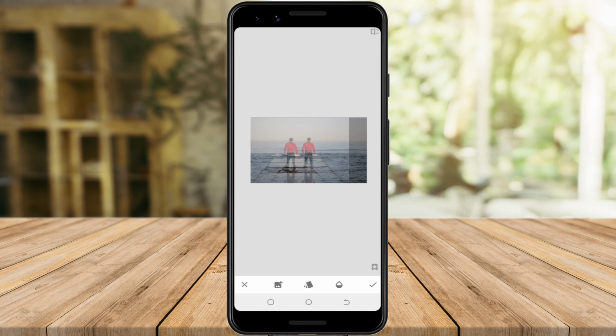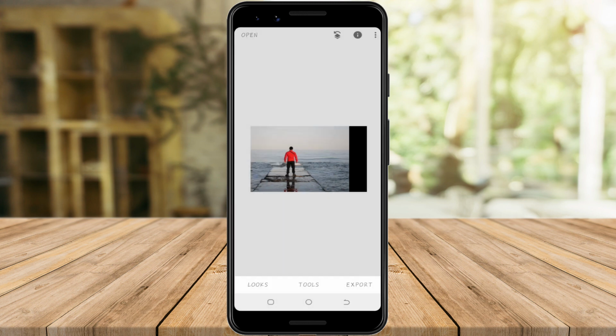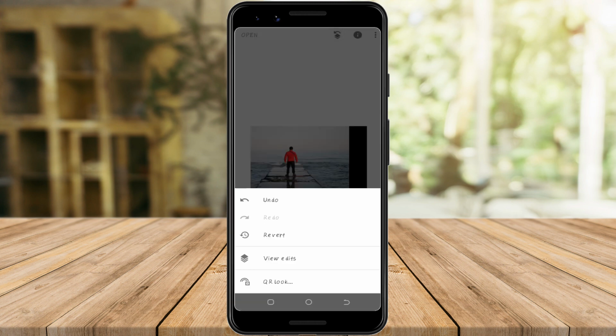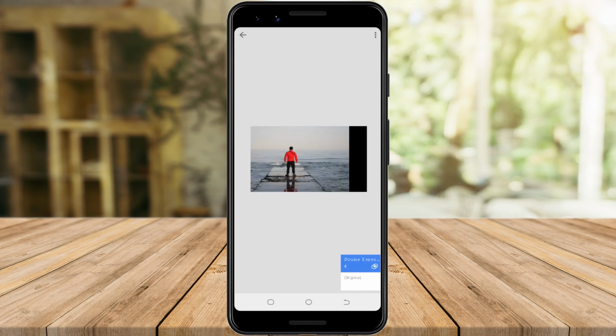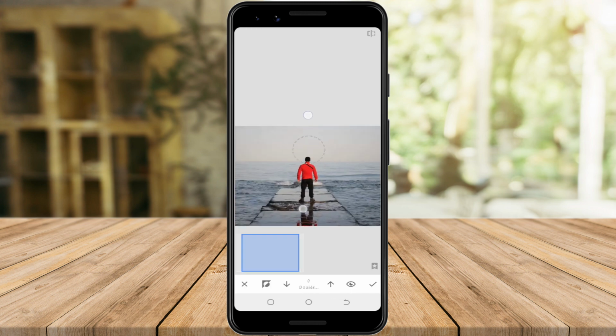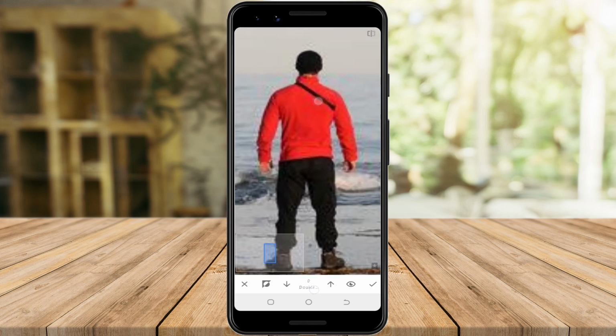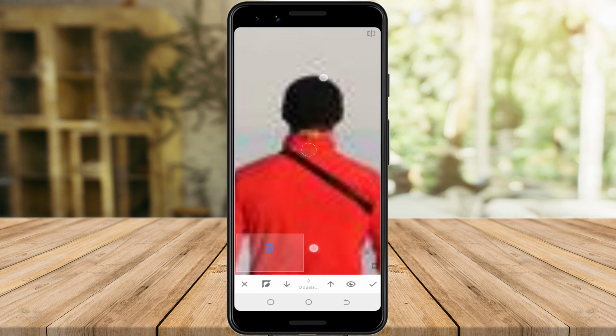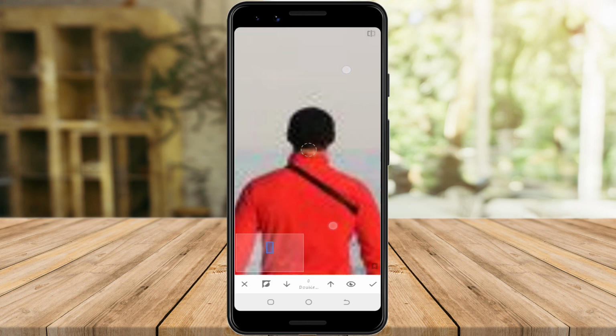The opacity of the second photo is 50%, so let us change it to 100% through this one. And this time, let's start erasing the one person from the photo. So now, tap this one and tap View Edits. Tap here the double exposure and tap this brush icon. Now, zoom in your photo so you could see it well and try brushing the person.